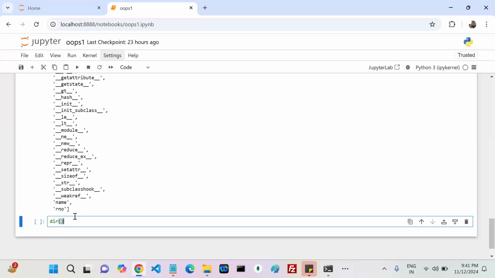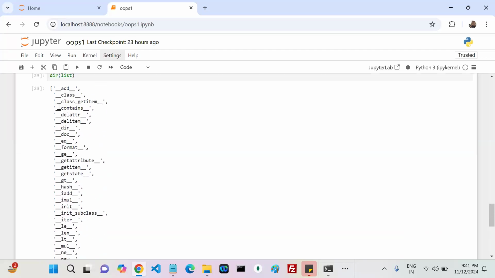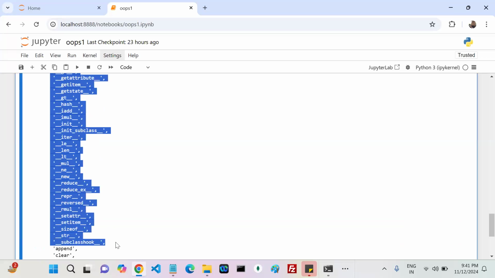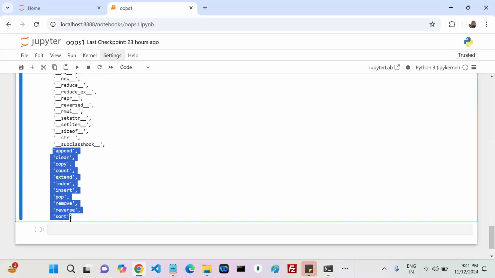dir. Okay, now come here. Which class members do you want to see? List. If you observe in the list class, these many magic methods are there. Leave those. But the actual methods, how many are there in the list class? Each and every method we are going to discuss in future at the time of list discussion. Very, very important.